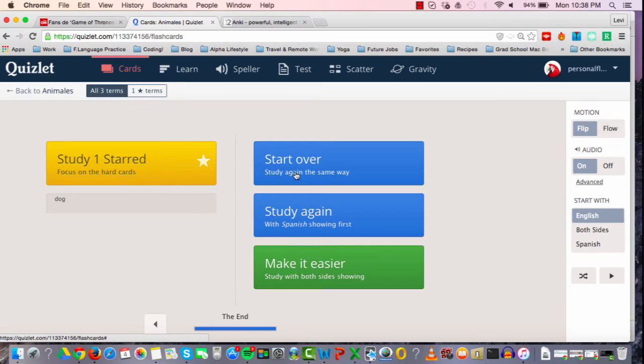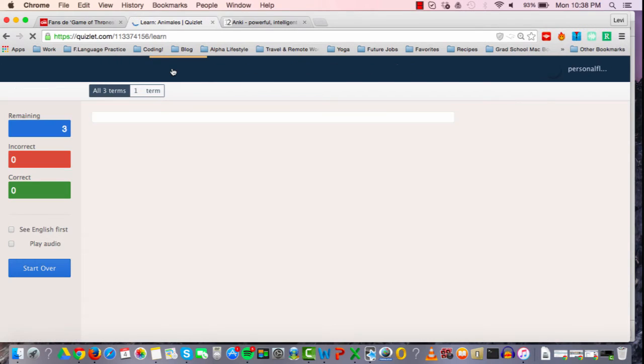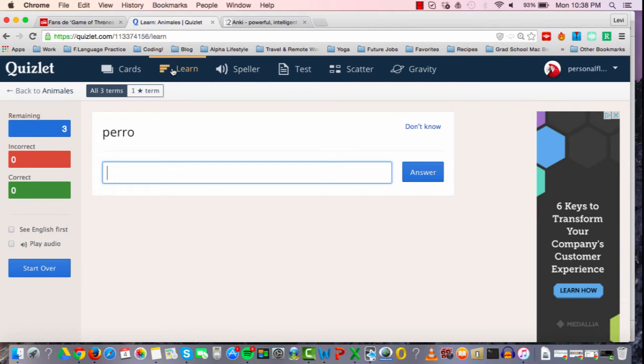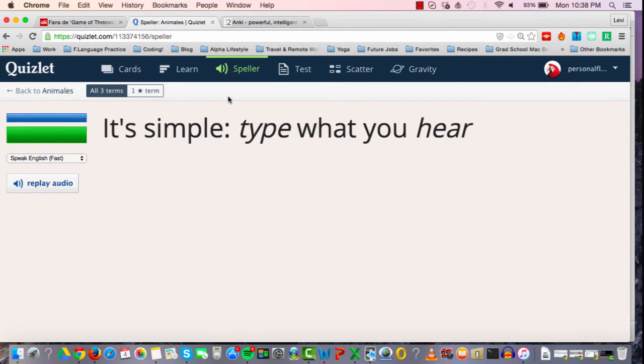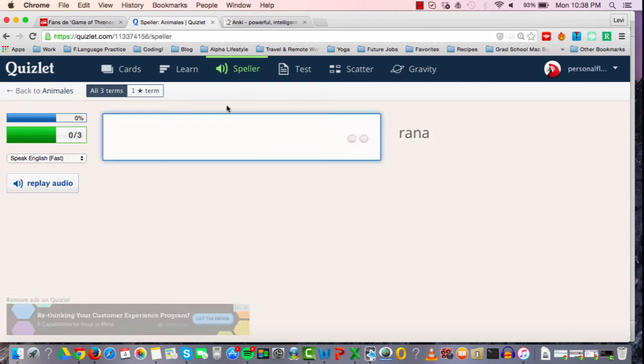Once I finish, I have all these cool options. So this is something I like about Quizlet. It gives you tons of different options. Study again, make it easier, start over. Okay. Another way to study is learn. All right. You're going to have to actually write out the words here. Speller. You're going to actually have to spell out words that you're hearing. Okay.